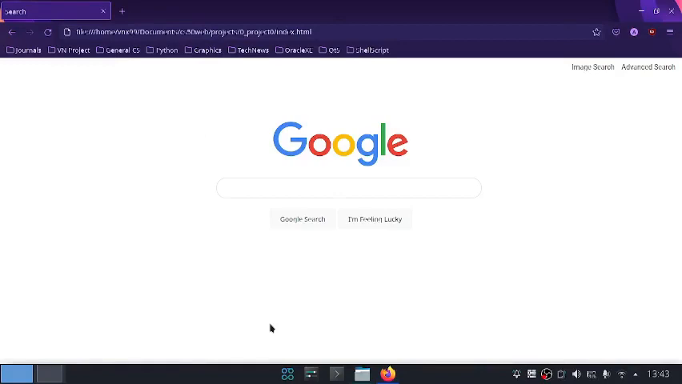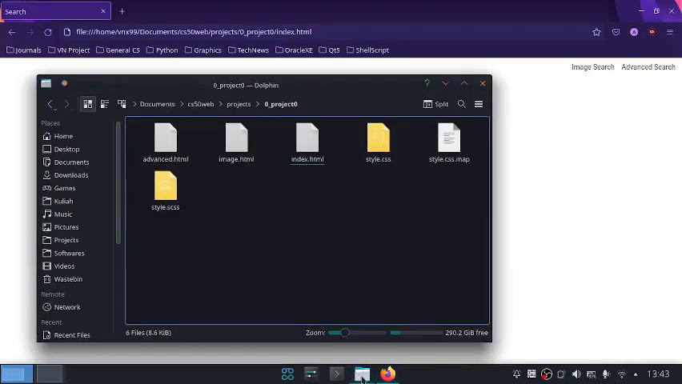Now, CS50 told us to make a front end for Google Search, Google Image Search, and Google Advanced Search with some specifications. So in this video, I'm going to go over my project and its features that met their respective specifications one by one. The first one, my website has 3 pages. The regular Google search, which is in index.html, the Google image search, which is in image.html, and the Google advanced search, which is in advanced.html.